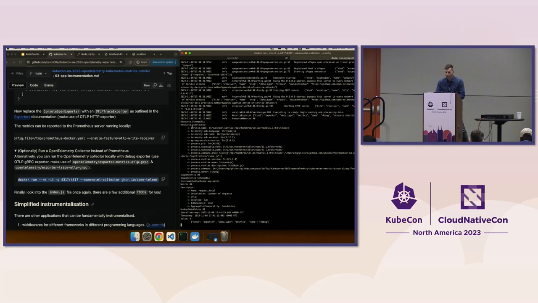So in this case, we see the output. It's different than we saw in the application. In this case, we see as well the resource attributes that describe the process reporting the data and then the individual measurements, which is the request counter in our case.